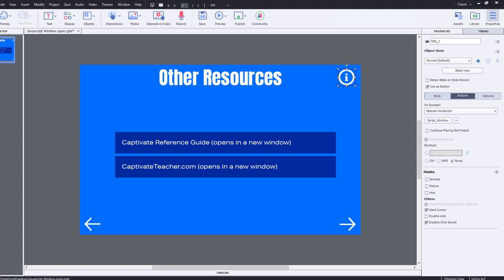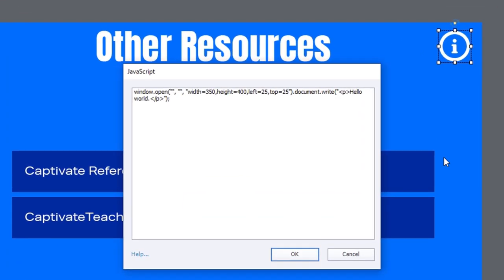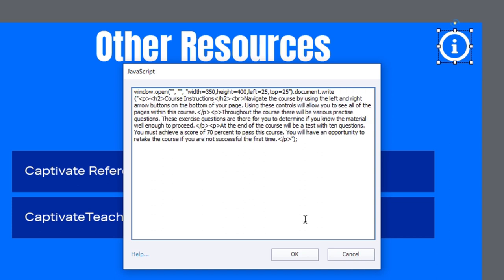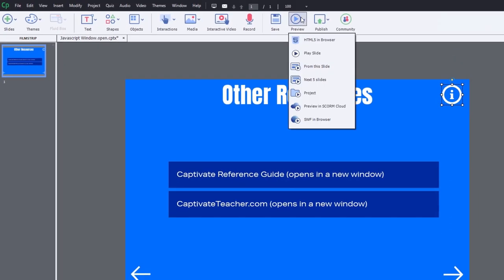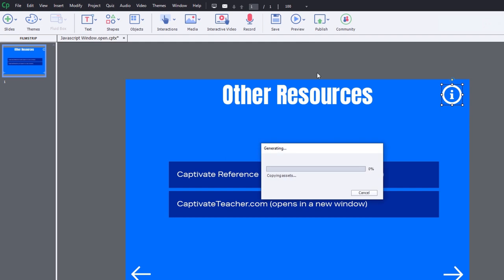I have some course instructions that I've written to include some text formatting as well. So what I'll do is I'll replace the hello world message with that stuff. And this includes, like I said, some text formatting and a couple paragraphs of instructions. So we'll click OK. And now we'll test that out and see what that looks like.